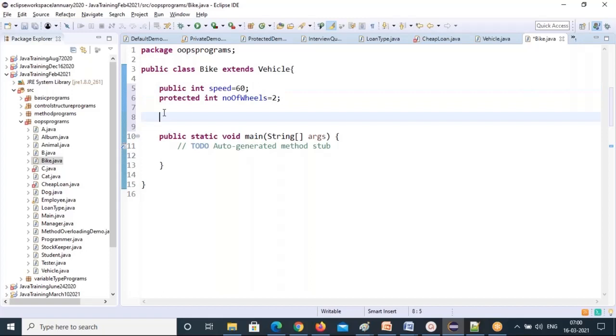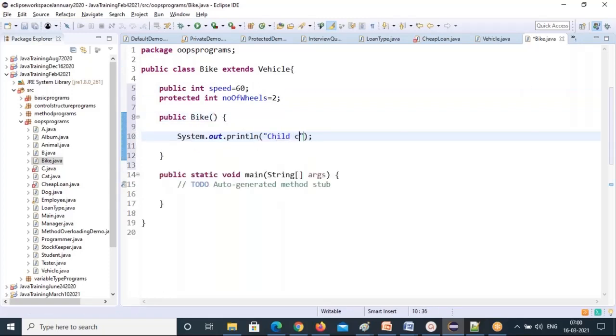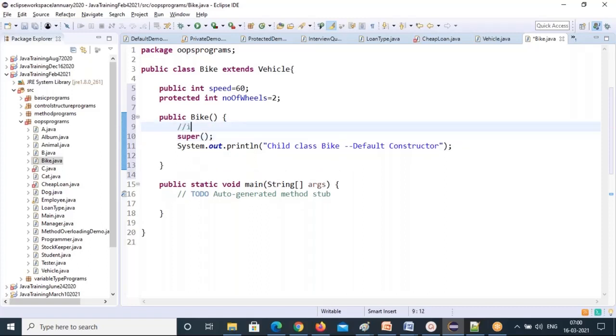Now I'll create a constructor, public Bike. This is the child class constructor, the default constructor of the child class Bike. But how can I call the parent class constructor here? Super. This is how to invoke the parent class constructor. So we are invoking or calling the parent class constructor. Any questions? No, sir.